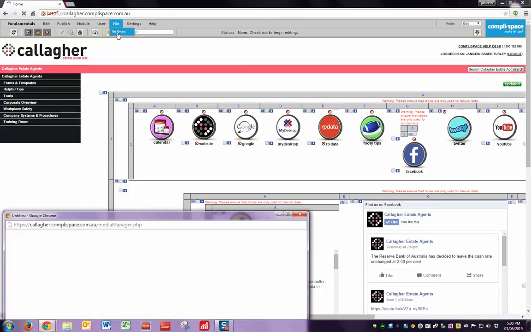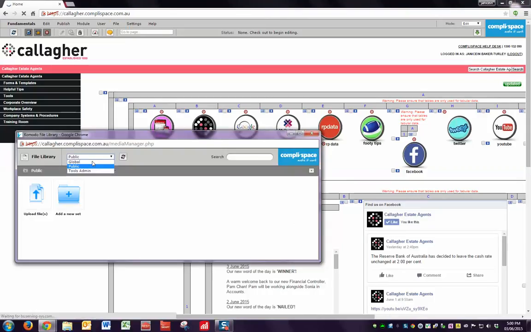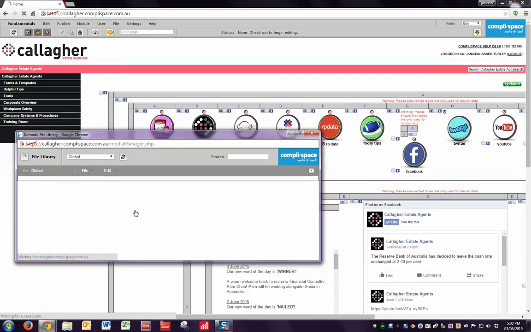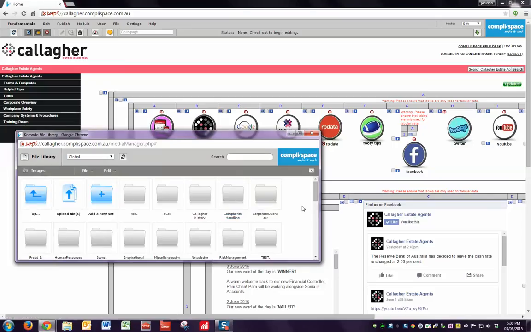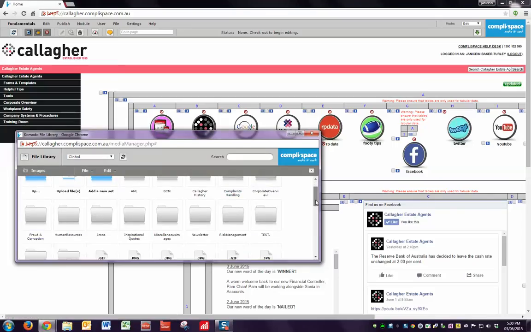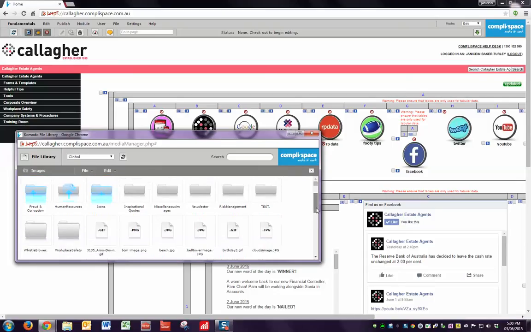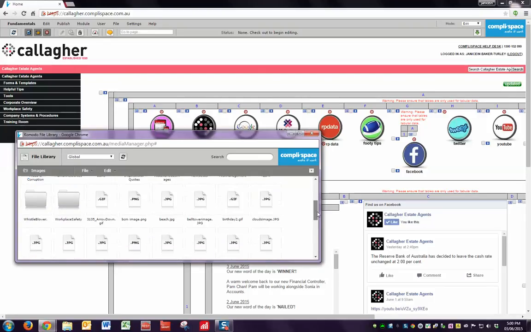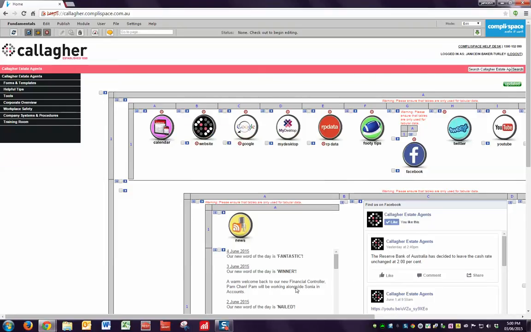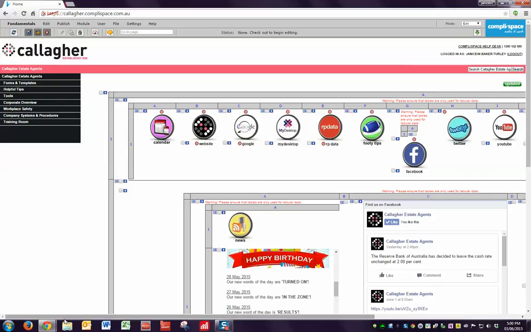Make sure you go to Global. When it finally loads, there you go. And from Global, just go to Images. If it's a photo, I'd normally put it under... where is it? There should be a photo in there. Oh, sorry, this is Images. This is just for random images like the happy birthday image. I'll put it all in there.